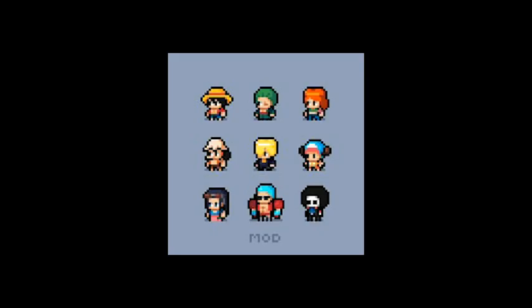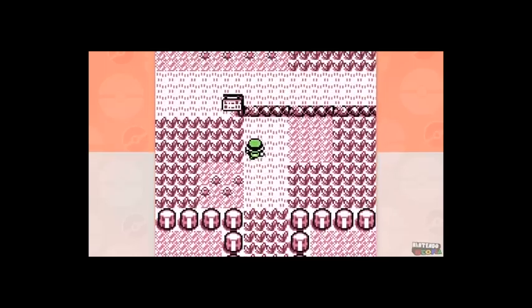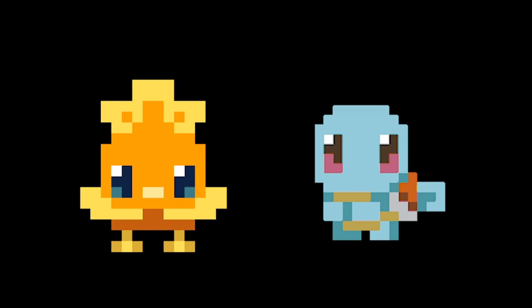Moving up, we have 16x16 pixels. This size allows for more detail and character. Many early RPGs and platformers use 16x16 sprites for their main characters and enemies. Think of the player character in the original Pokemon games on the Game Boy, or the basic enemies in early RPGs like Final Fantasy on the NES. 16x16 gives you a good balance of detail and performance.